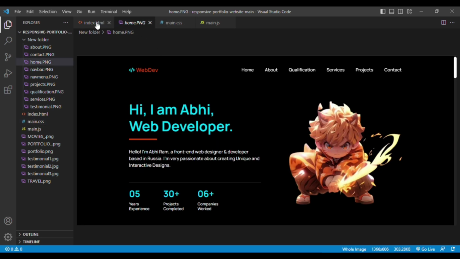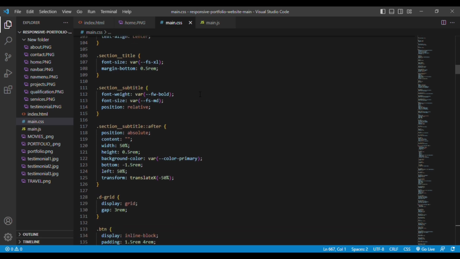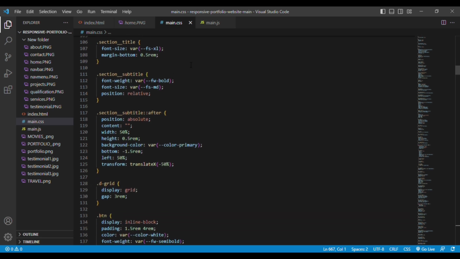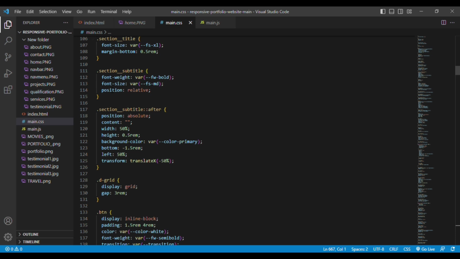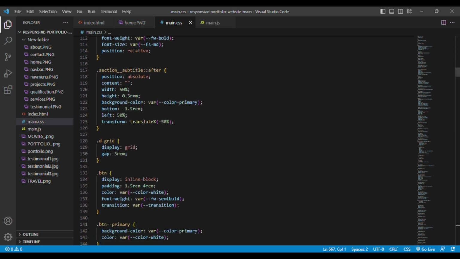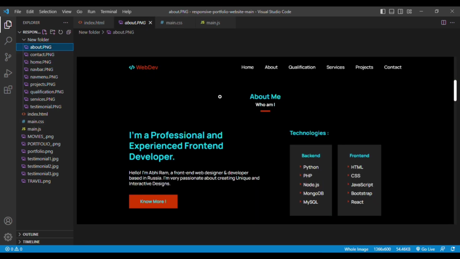Then we have section title. For the section title, the font size and margin bottom is 0.5 rem. And section subtitle has font size, font weight, and position given as relative. And for the section subtitle after, you can see in the about section we have an orange color underline below "Who am I". This is done by using the after effect that we have in the CSS.